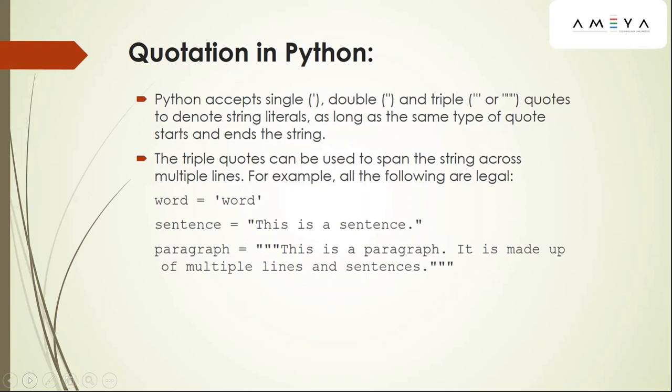Okay, so quotation is nothing but you can give the statement. Suppose you are going to print a statement, hello, welcome to Python programming. In that situation, you can use single quotes, or you can use double quotes. For example, for multi-lines, you can see the paragraph. Paragraph is a variable. You can give some statement in two or more lines. You can use the triple quotes. Most programmers use single quotes for the print statement.